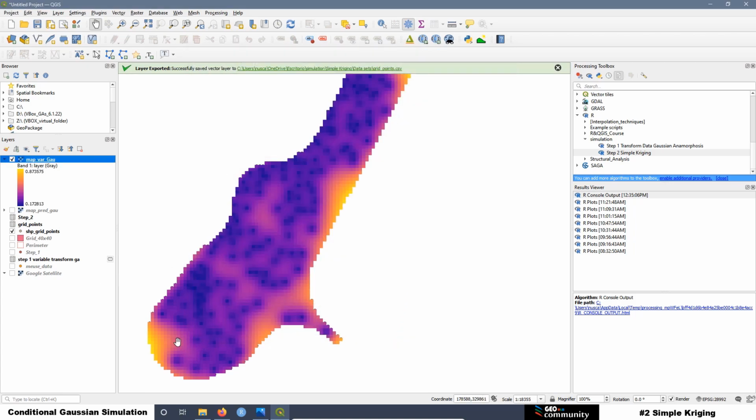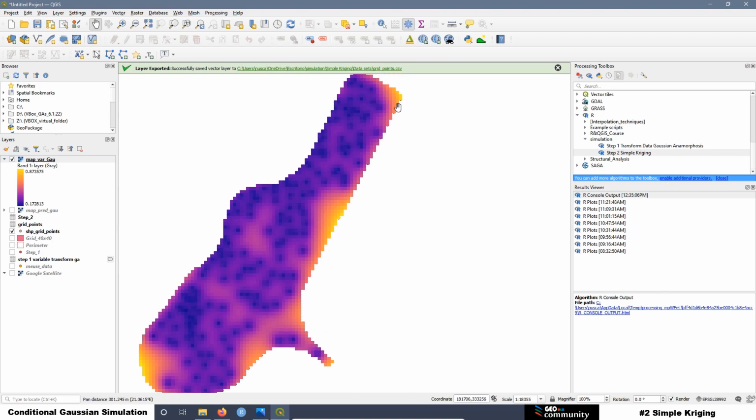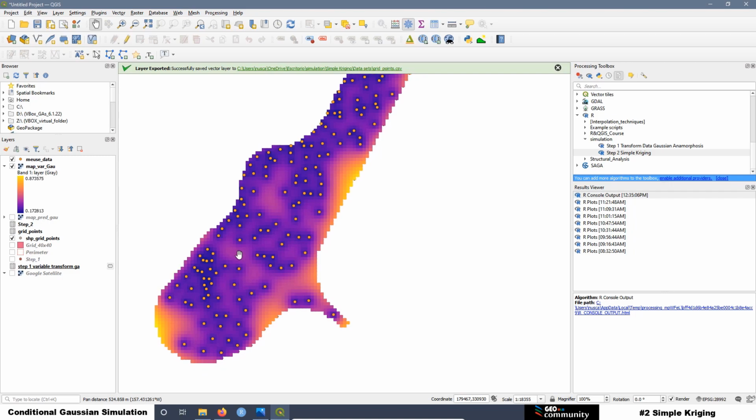Then what this map is saying is that the closer we are to the samples, the smaller the error of the prediction is going to be. As you can see, here we have 0.1 and here we have 0.8. In these areas where we don't have any samples is where we are going to have the maximum error on the prediction. If we put the data points on the map, you are going to see that where we have the samples is where we have the lowest variance for the error.